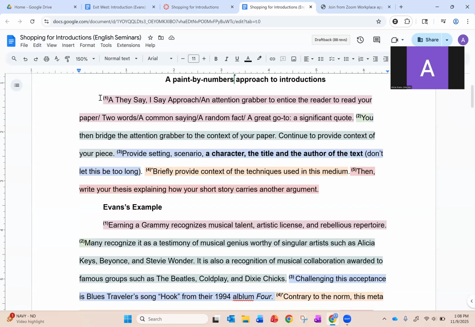I like to think, and by the way, for our colorblind friends, you can see that this is also broken down by numbers. You have 1, 2, 3, 4, which with a little asterisk here because it's kind of optional, and then 5, which will be our thesis. So to get things started, you want to start with a they say, I say approach or an attention grabber to entice the reader to your paper.